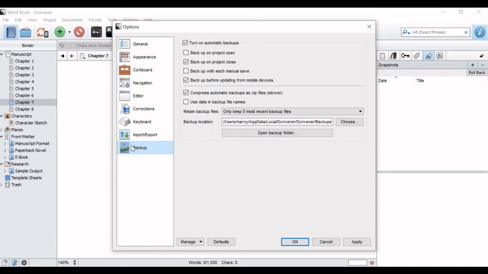Then at the bottom here, there's a backup section, and you have a bunch of different options. I always recommend automatic backups. Keep that box checked. You can back up the project on open. I've never done that, but you could if you wanted to. Personally, I like to have it backed up on closing. I find that useful. And that way also, if for some reason it closes unexpectedly, it should save it for you. You can also back up for updating from mobile devices, which is very helpful if you're using Scrivener iOS on your phone or your iPad. I'll make sure I have a backup of that before they sync.